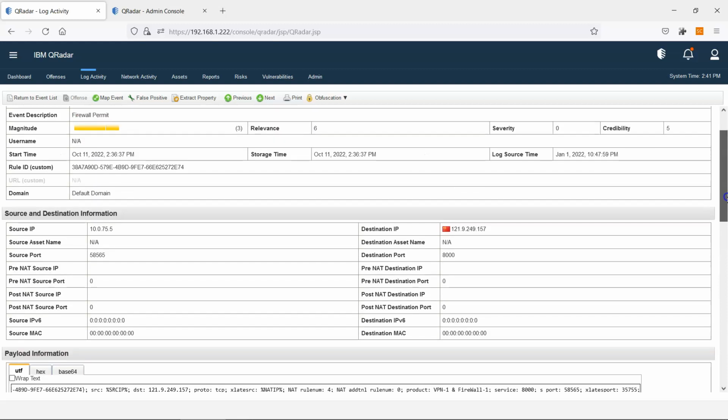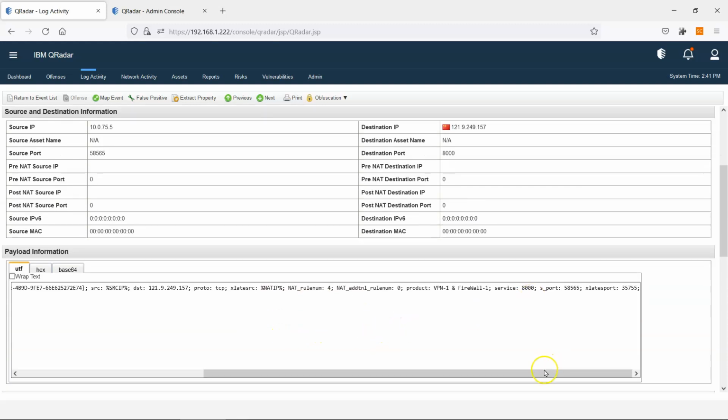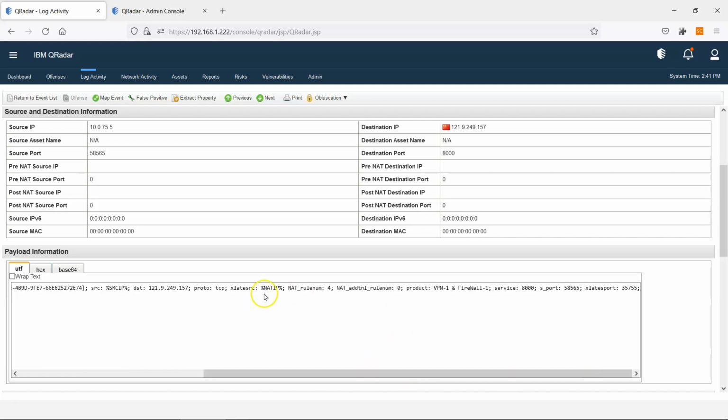Okay, so you can see here that even the source IP, the translated source IP, is not available. It's not an IP, it's like a variable or something like this, but the translated source port is there, so we can extract this. So what to do here?